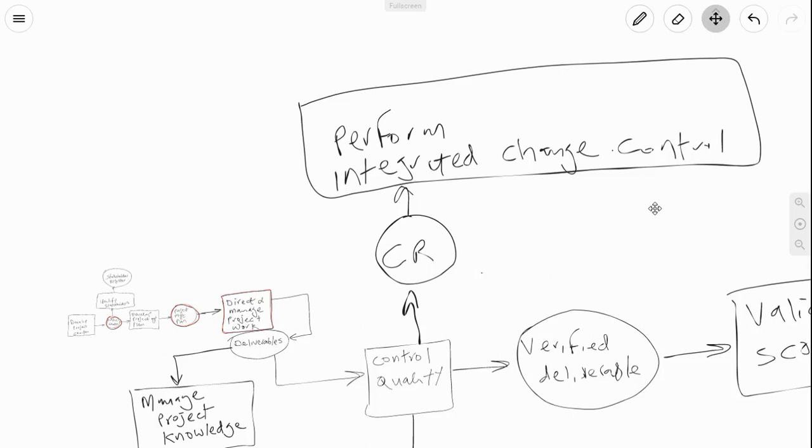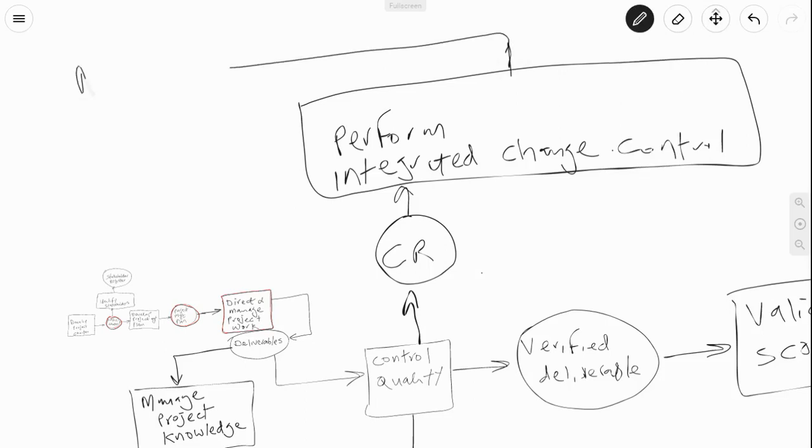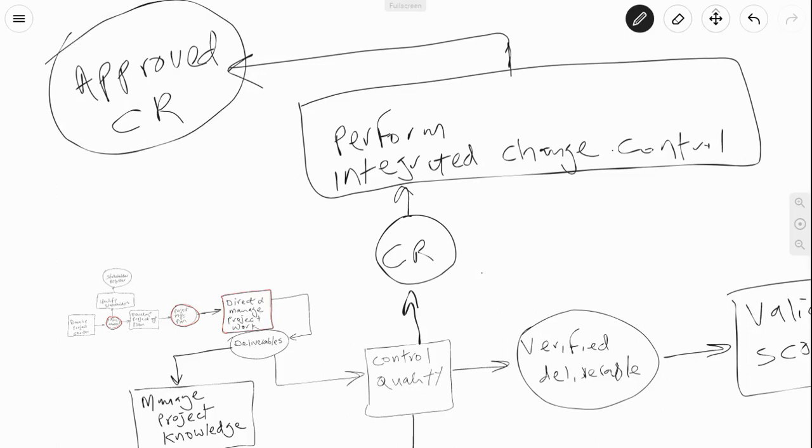And this approved change request will then be put back into production. Now, the way it works is it's going to come out of here. We call it an approved change request. I'm just going to call it approved CR. You get the idea. Approved change request. It comes out of there and it goes all the way down to where we started a little while ago. It goes as an input right back there into direct and manage project work.